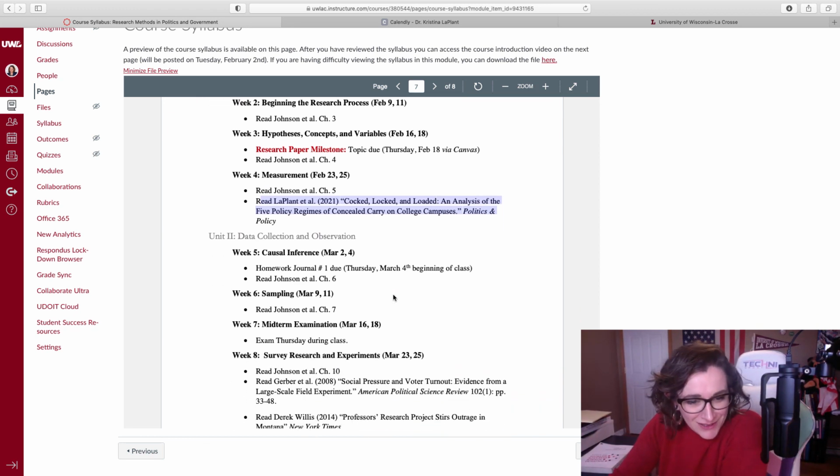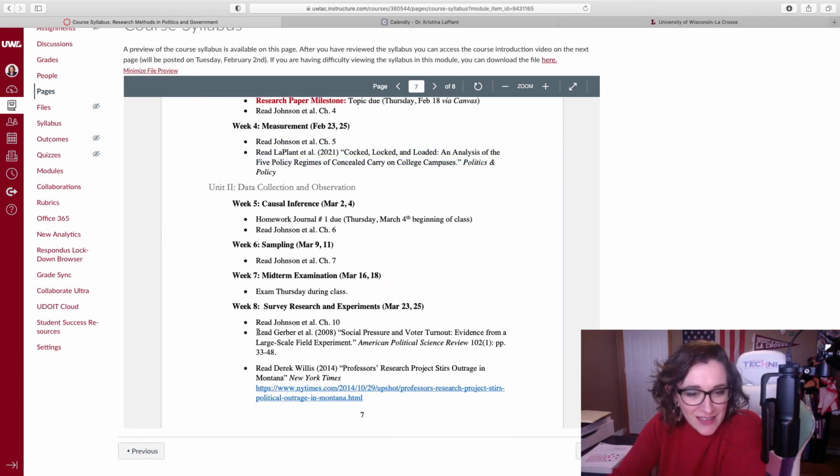We're going to be analyzing 2 articles. So this is really just to give you some exposure to what political science research looks like. The Gerber et al. 2008 research paper is a really fascinating experimental design about why people vote, and basically, can you shame people into voting? So it's a super fun article.